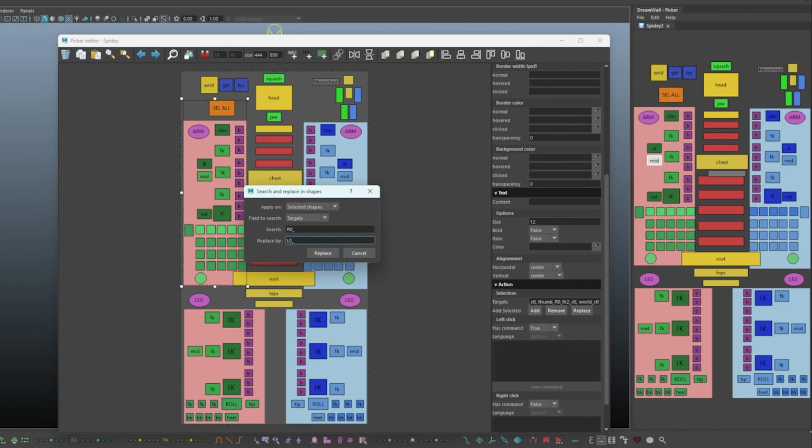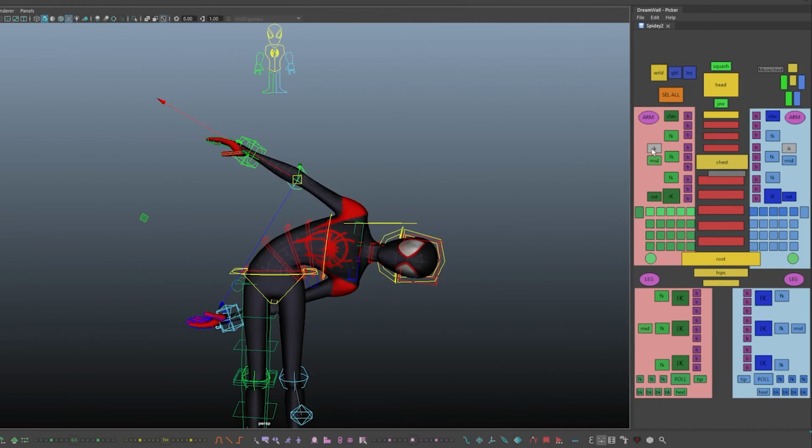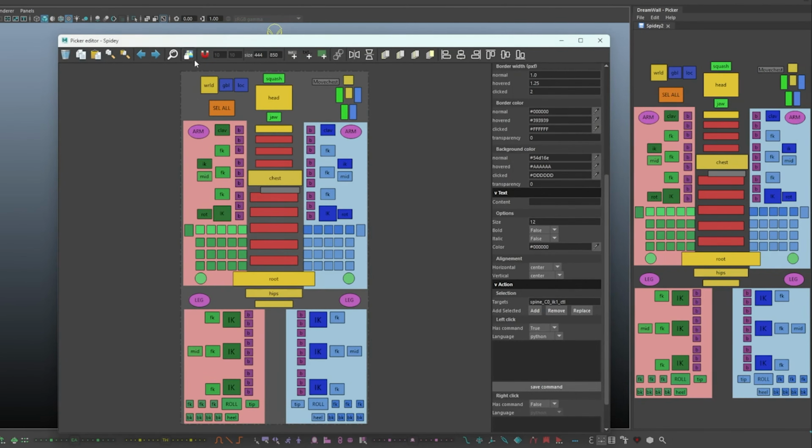It will search whatever the control is called. Anything in there that has that, it will just replace it with that. I can replace that, and now everything on that side selects the other side. Very handy for mirroring. Here is where you can turn on or off background selection.